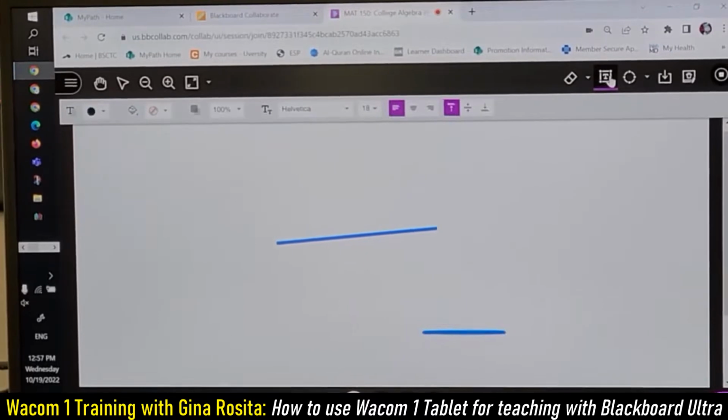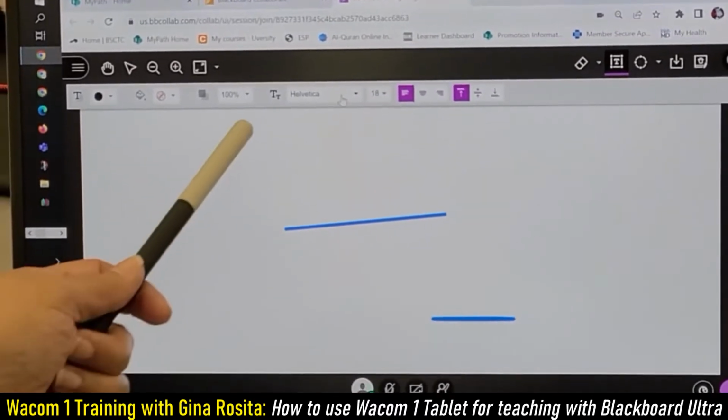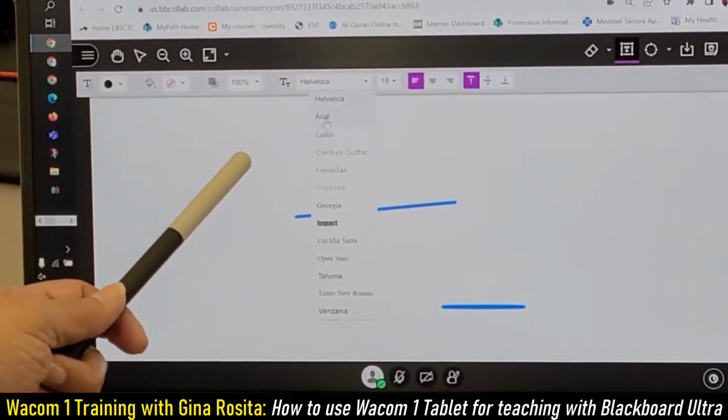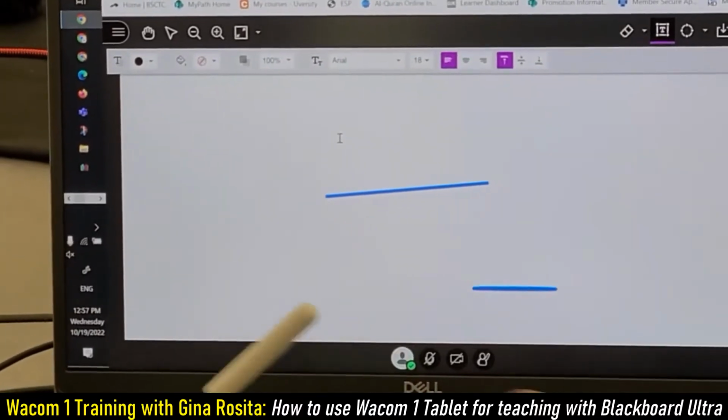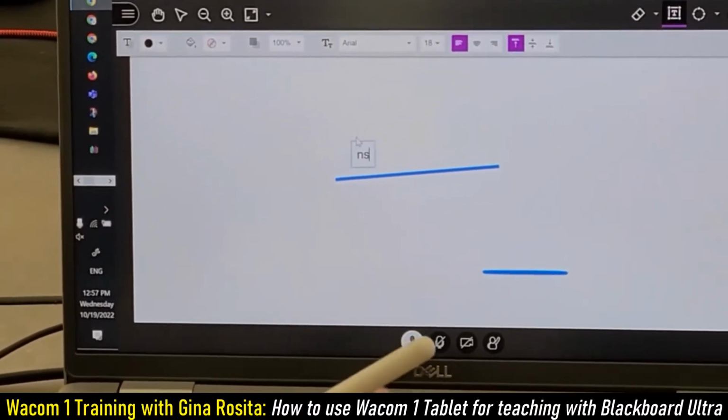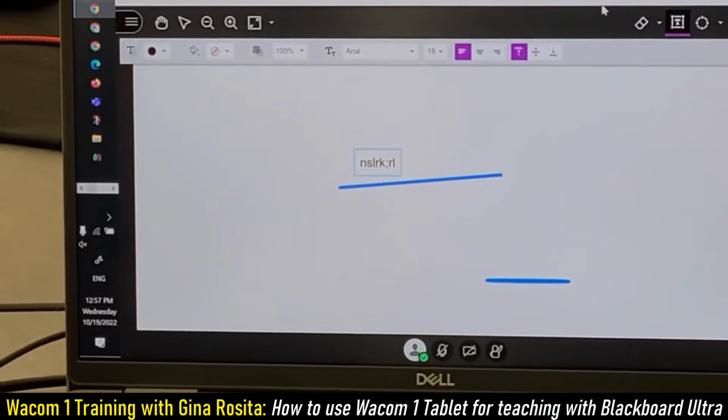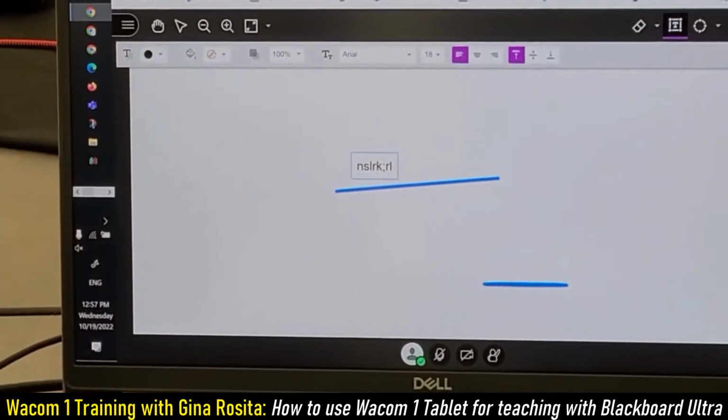For this one it's the same for whatever you want to type. This is nice, but it depends on which one you want to use.